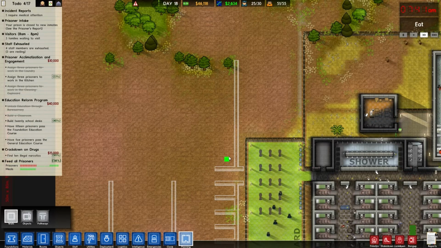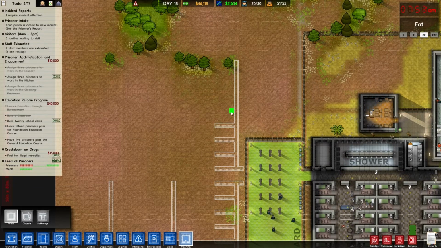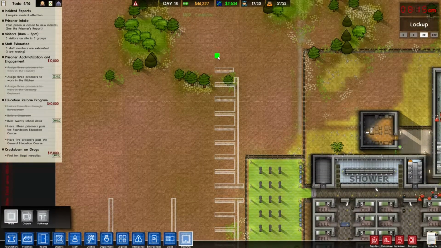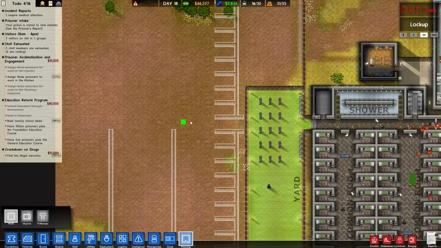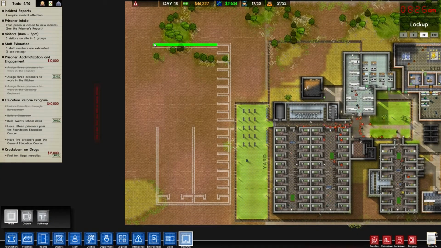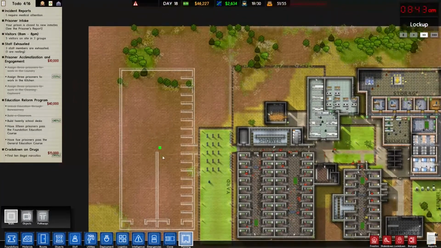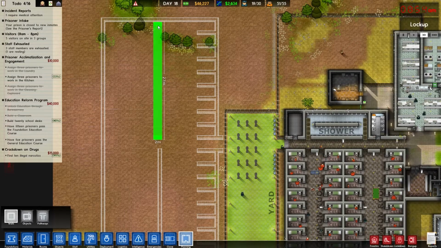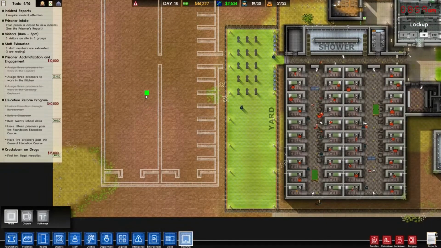So let's see here. 1, 2, 3, 4, 5, 6, 7, 8, 9. So there we go. Let's just do this. Let's make a ridiculously big cell block like that. And then this will be, of course, another vertical wall like that.